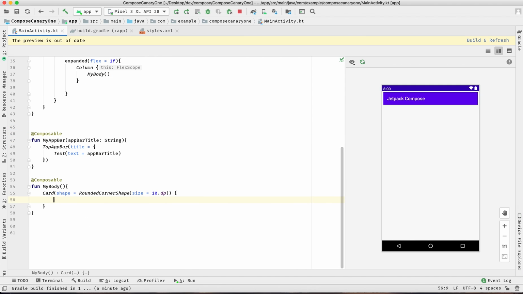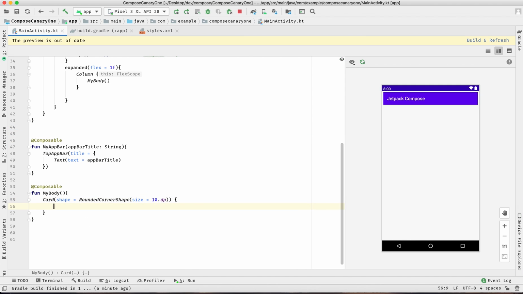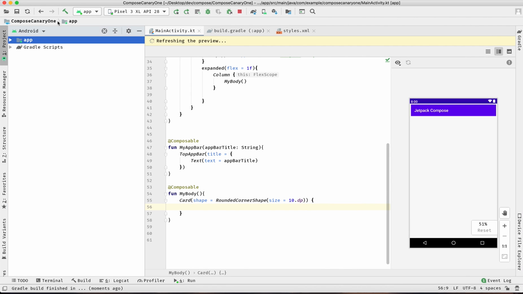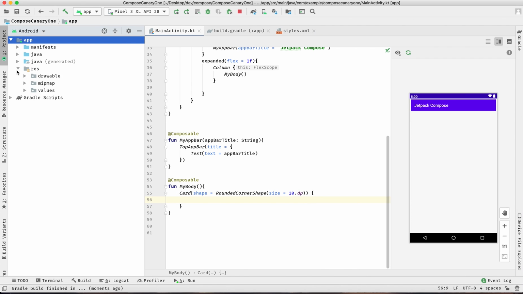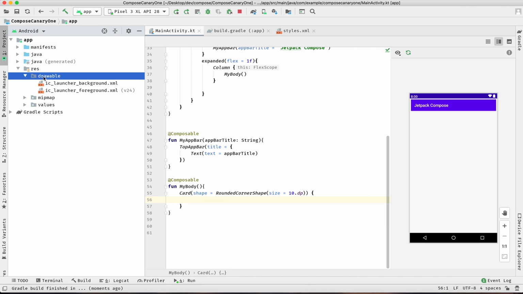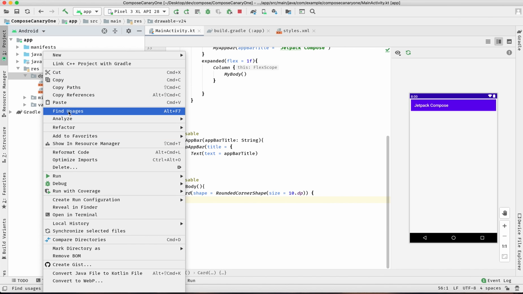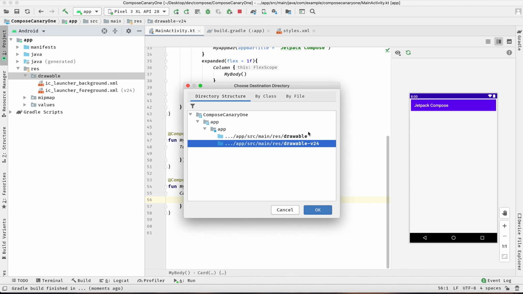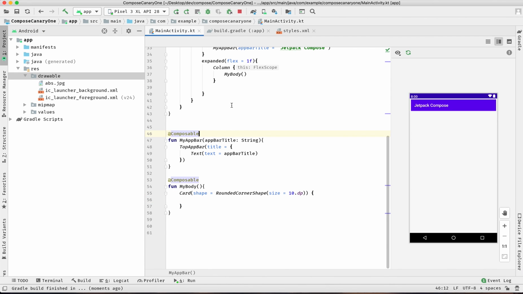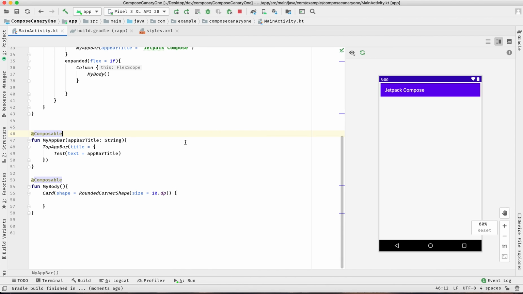Now inside the card guys, I want to show an image, right? So I need some image here. So in the res drawable folder, I'll copy one of my images and paste it here to check if that works. Drawable, and the image is abs.jpg, and yes, this is fine.